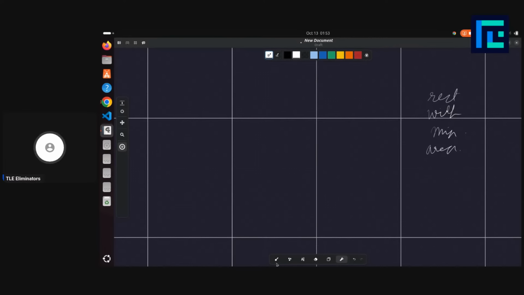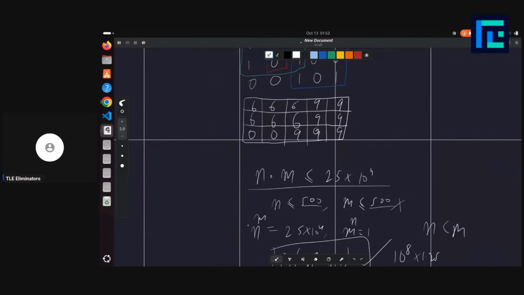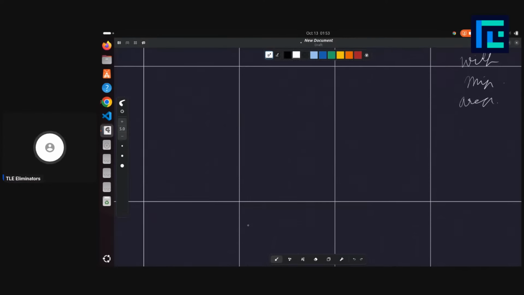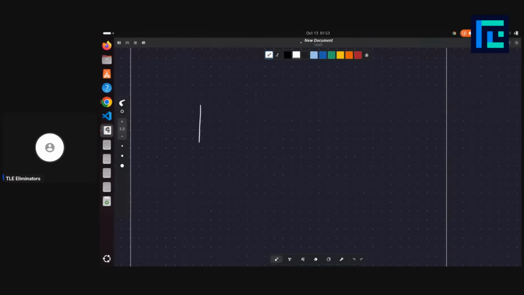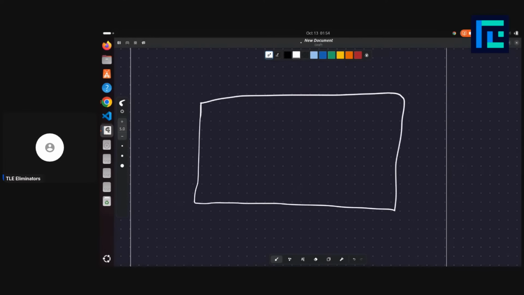Maybe I can't. I mean, I probably can, but I don't know how to. Anyways, yeah. Okay, let's write like this. So we have this grid right here. This is the input, right? And this is n, and this is n. And what we can do is we can solve it in n square m.